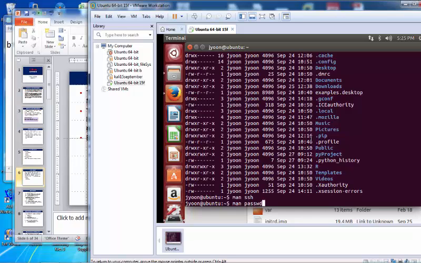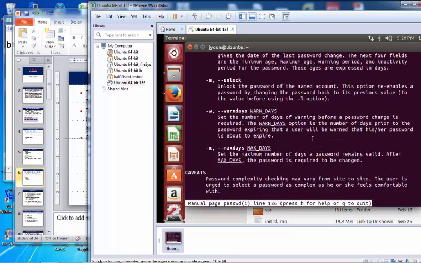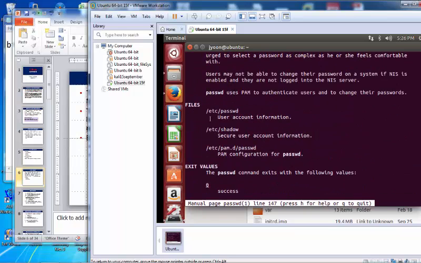In Linux, password is written PASSWD, not WORD. If you do man PASSWD, then it discloses information about password, and it may also say where the password file is located. Where is the password file? etc/passwd. Files related to password are several in Linux. One of them is passwd. The other one is shadow.